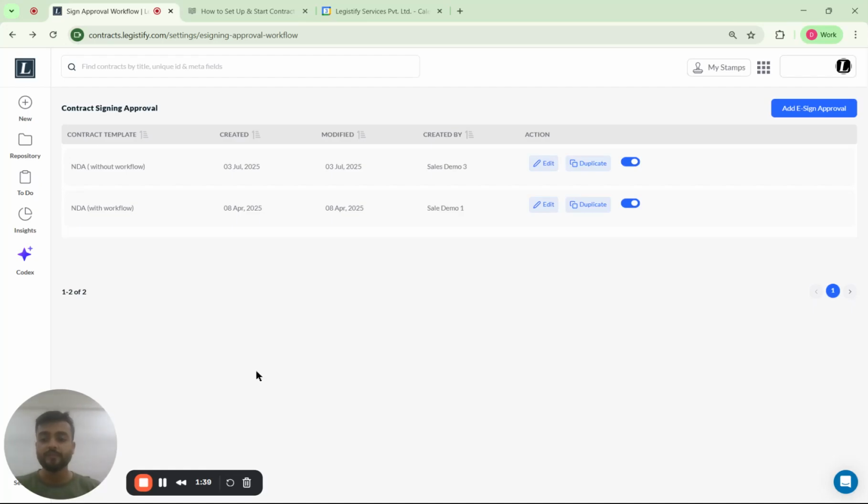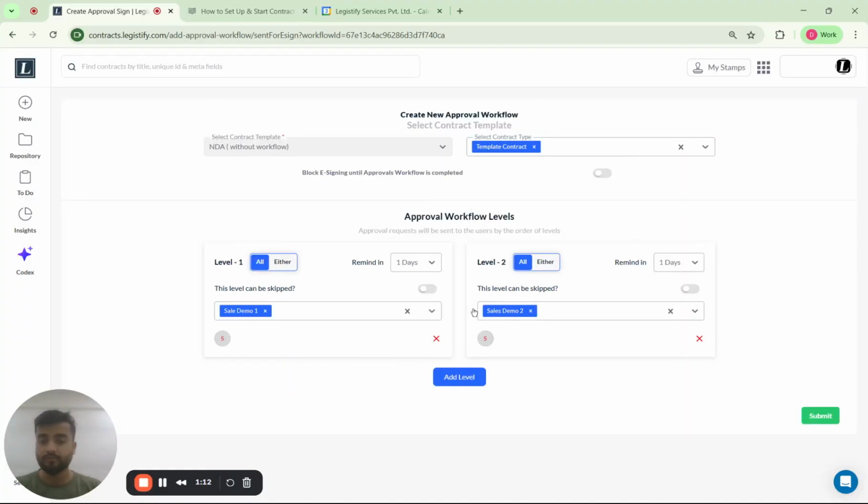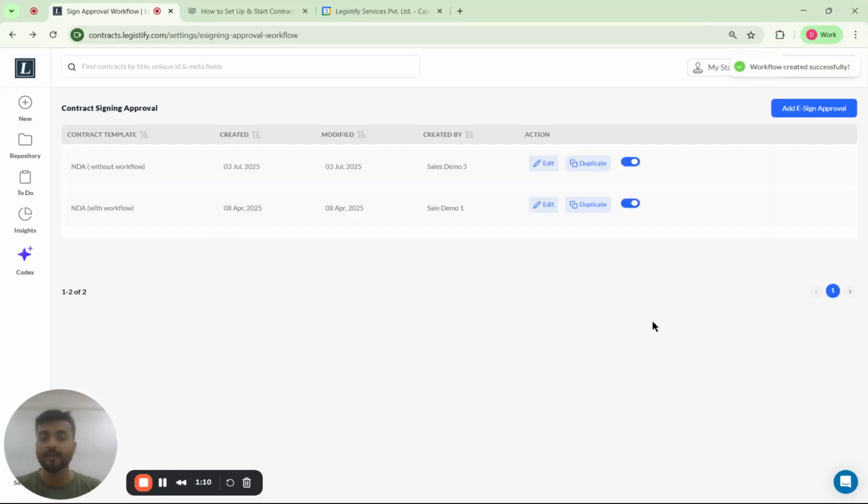Now, this means that whenever you will be sending a contract, which is an NDA without workflow, for signing, the entire workflow going from sales number one to sales number two has to be clear. Only then it can be sent for e-signing. You can edit that particular workflow by clicking on this edit button. You can do the necessary changes and then click on submit.